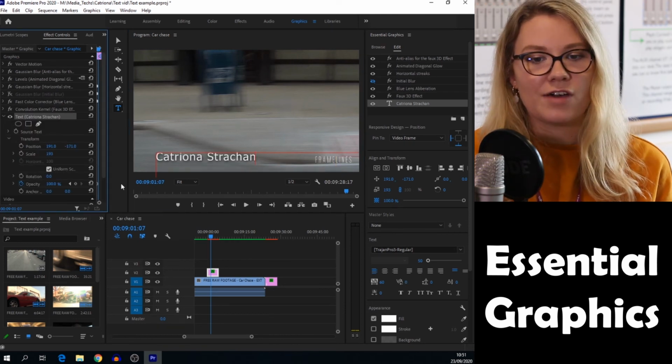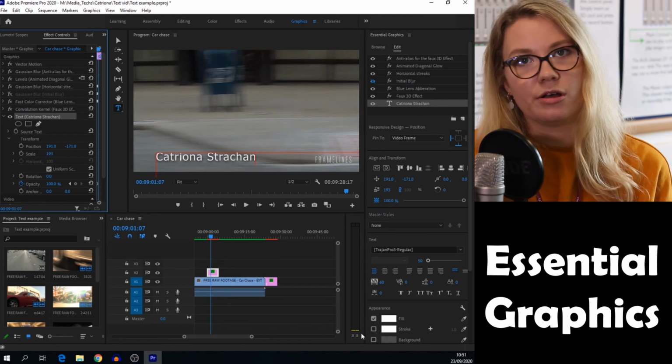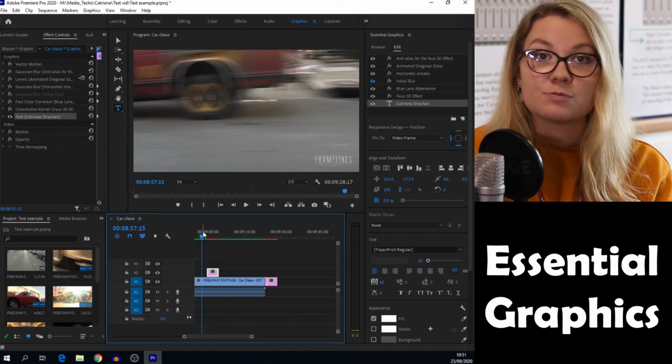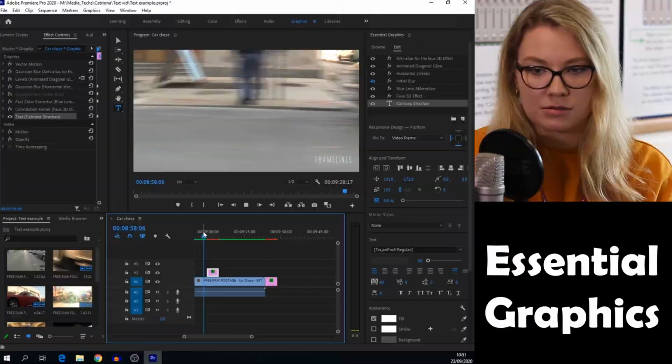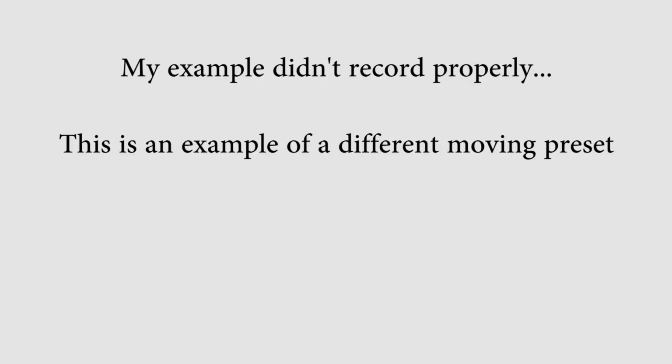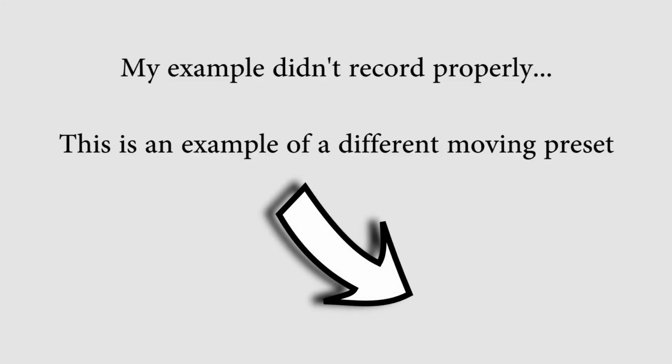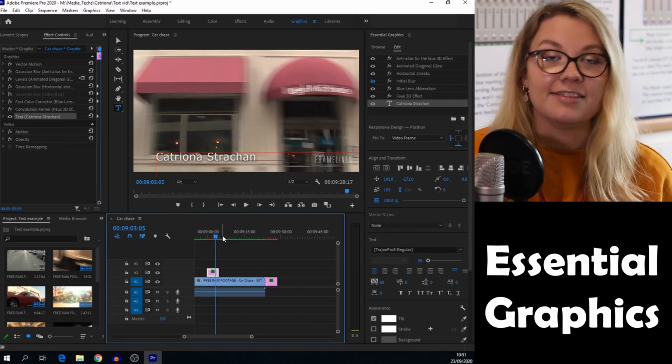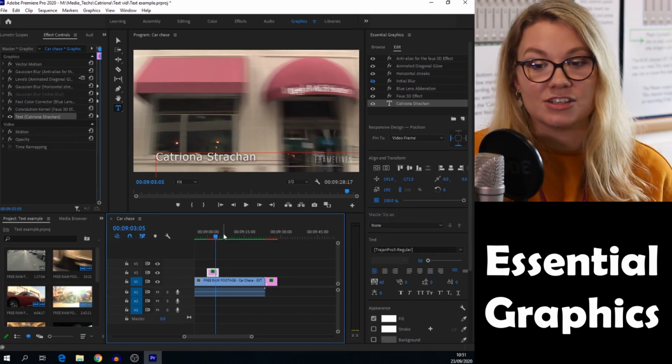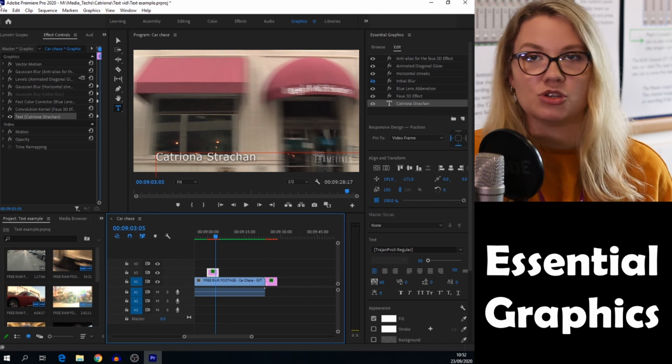Remember, you can use Effect Controls to make it bigger and change where it appears on the screen. Some of these presets also have movements. And this is a really easy way to put a transition onto your text without having to do it in Effect Controls. And that's basically all 3 ways that you can put text into your videos.